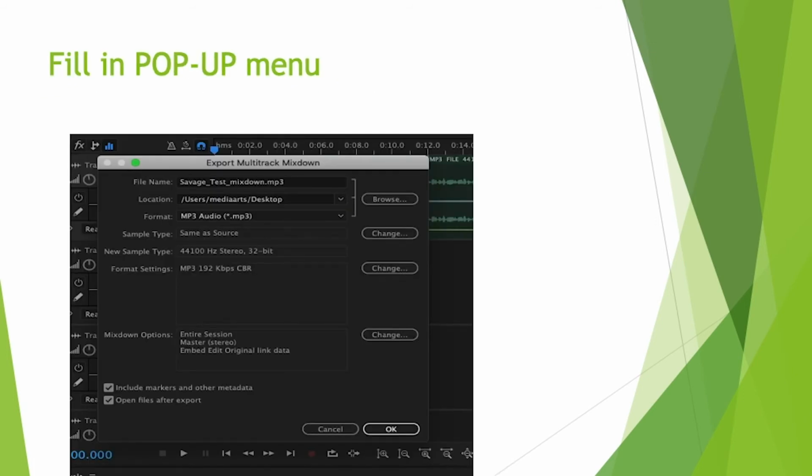A pop-up menu will appear. Fill it in. Again, the file name should be your last name, underscore, and then the project name. Just under that, it says location. Click on the Browse tab over to the right and find desktop or your hard drive. And then underneath that, it says Format. Click and search the drop-down menu to find MP3. It's the second one from the bottom. And click on that. And then at the bottom, click OK.